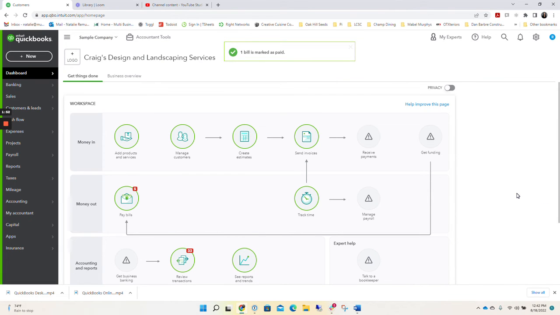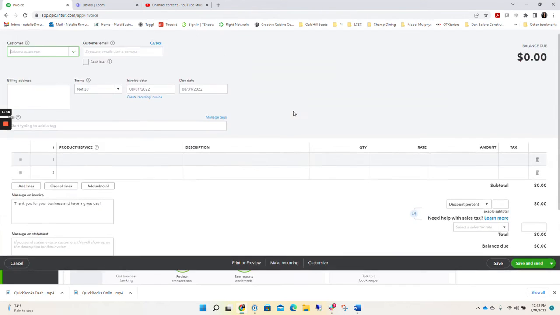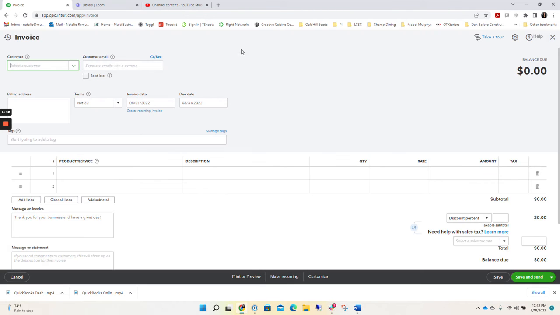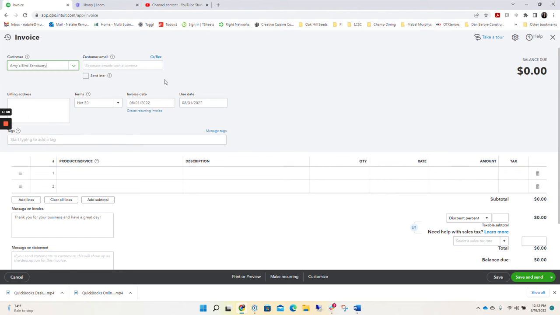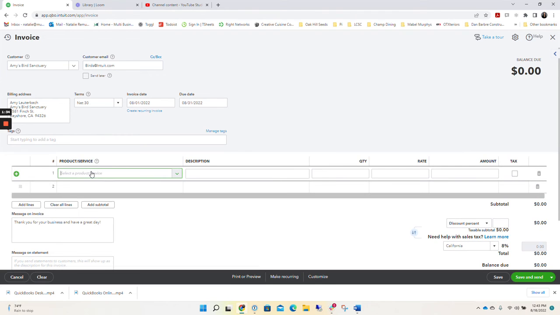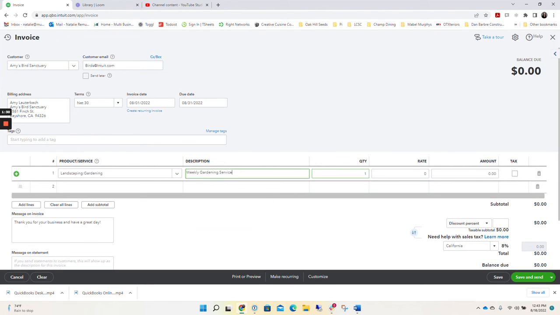So that's a vendor credit. Next, we're going to do a customer credit. So you have a customer we'll create an invoice for. We'll say that it is Amy's Bird Sanctuary. We'll select her from the list here. And she has a weekly gardening service that you provide for her business, and she typically gets charged $75 a week for that.